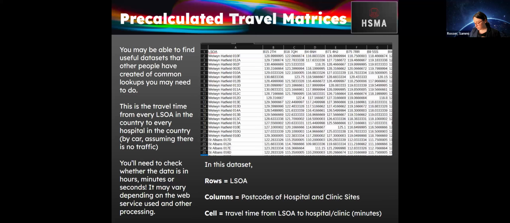Now, what we're going to do first, before we go into how to look up travel time matrices ourselves, which we're going to do at the beginning of next week's session, is look at how we can work with travel time matrices that already exist. You may be able to find, and we have provided for some of the exercises, useful data sets that other people have already created of the common lookups you may need to do.